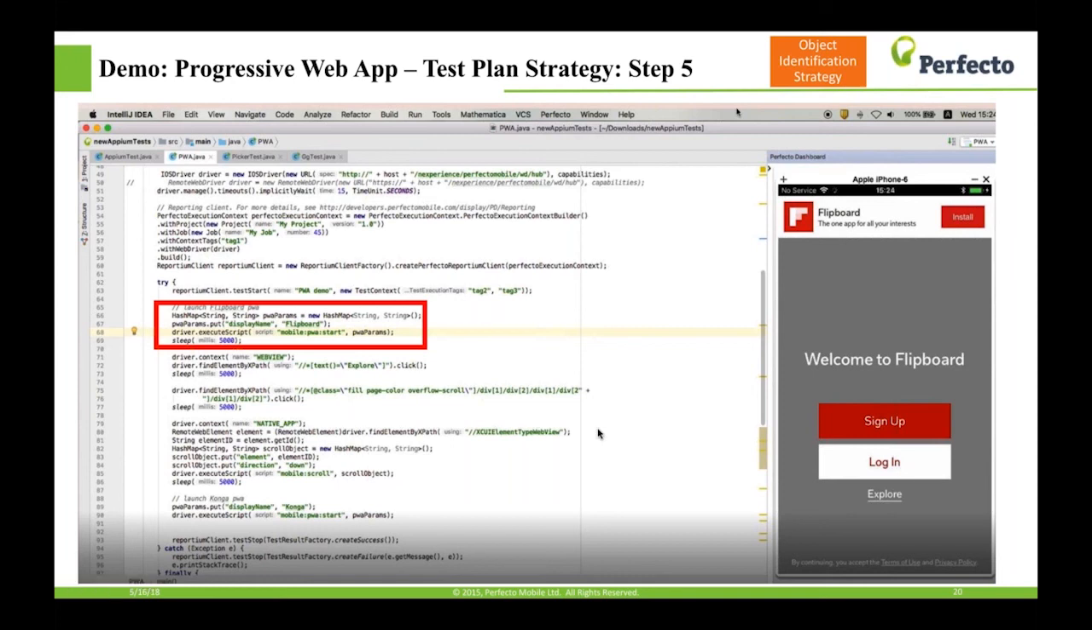Exactly. So I'm really happy to announce that Perfecto will support it from the next version, and we have a very strong connection with the device in order to get the object. Yes, we have a way.